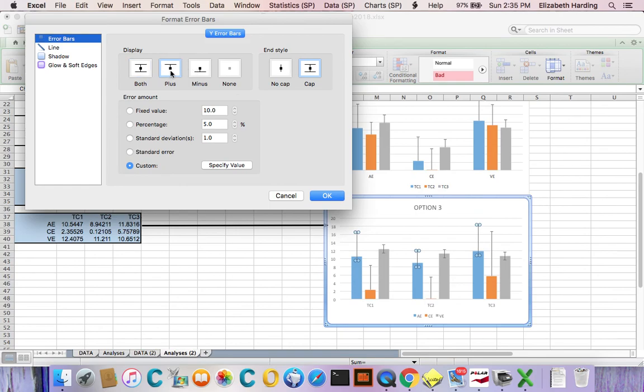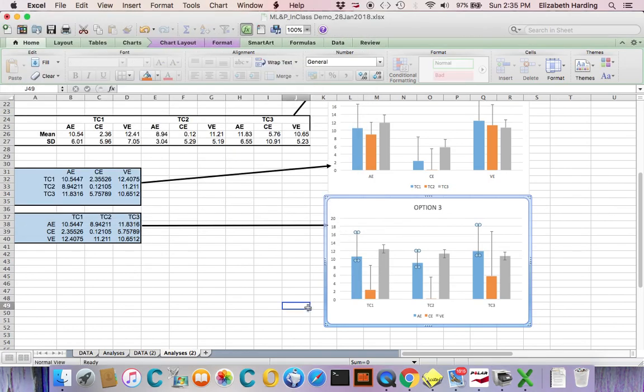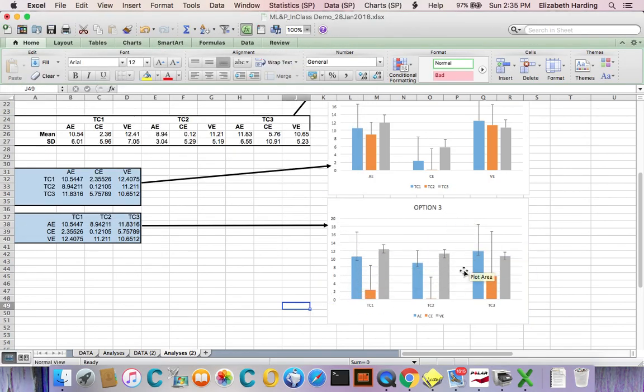I definitely want to cap in the plus side only. Cap, plus, good to go. Right. And it looks actually quite similar to what I had before, so actually it should be exact. But that's how you would do that.